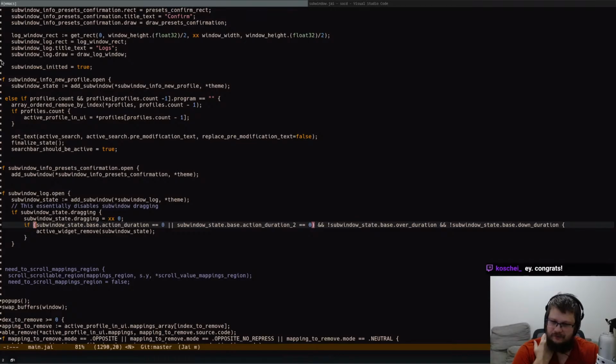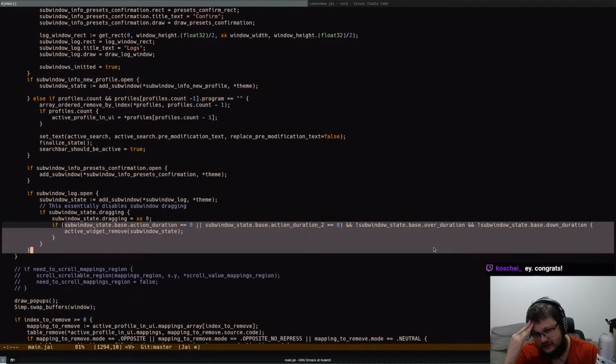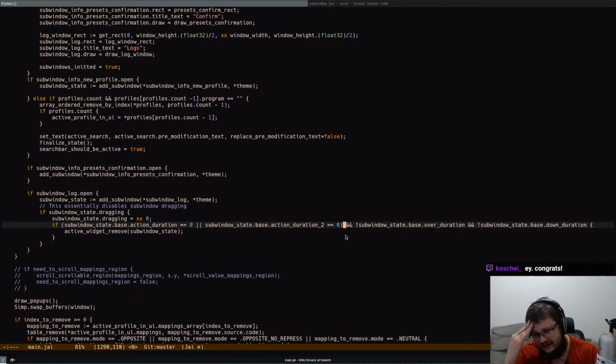So the issue is that they get set to 0 and then they get set back to -1. So I need to stay dragging. I need to detect, so dragging started. So the dragging is like active. Right? Shit, how do I do this?